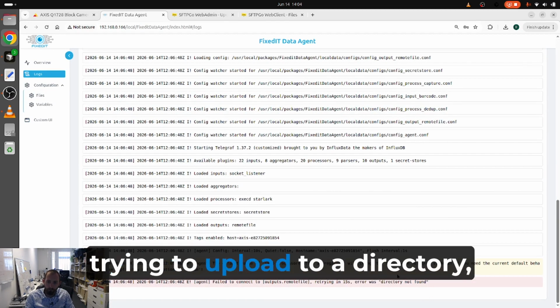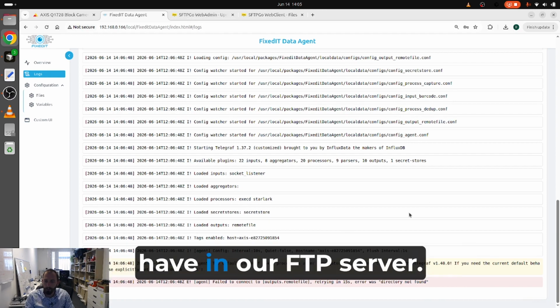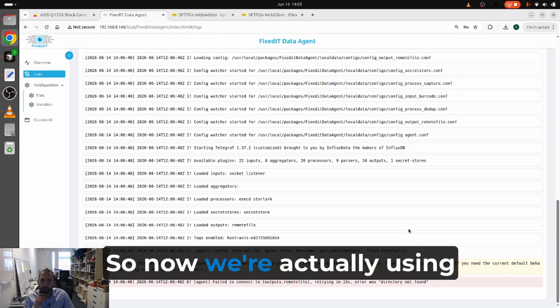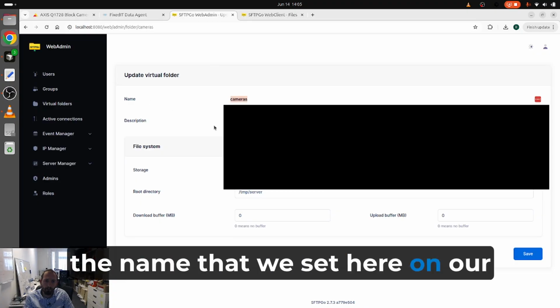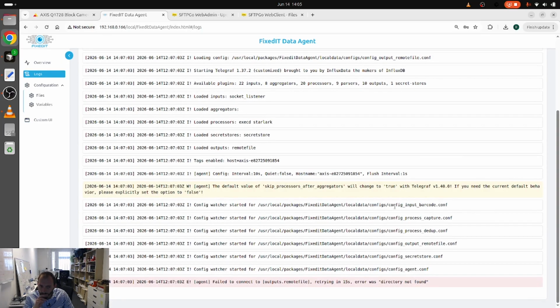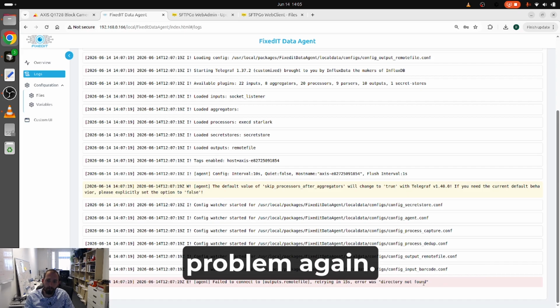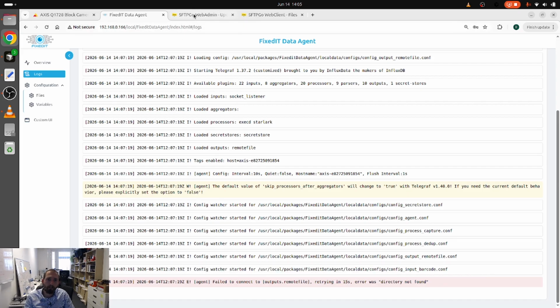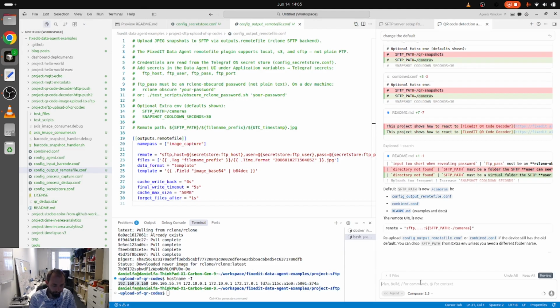So the problem was that we were trying to upload to a root directory that we didn't have on our FTP server. So now we're actually using the name that we set on our server. Seems like it might get the same problem again. So let's actually tell it to test it.